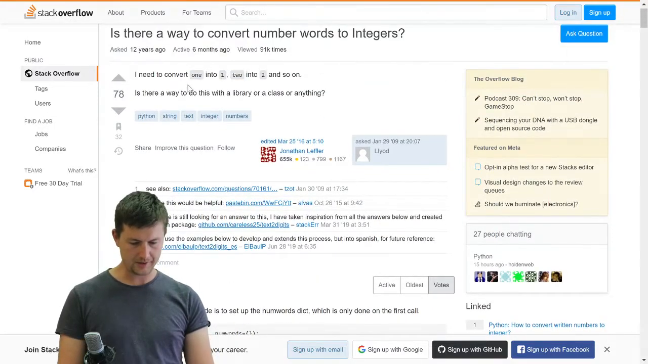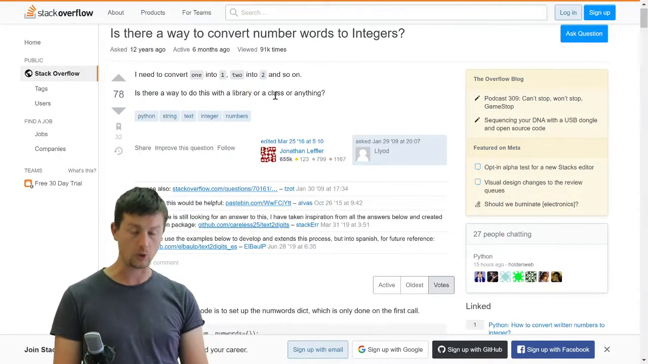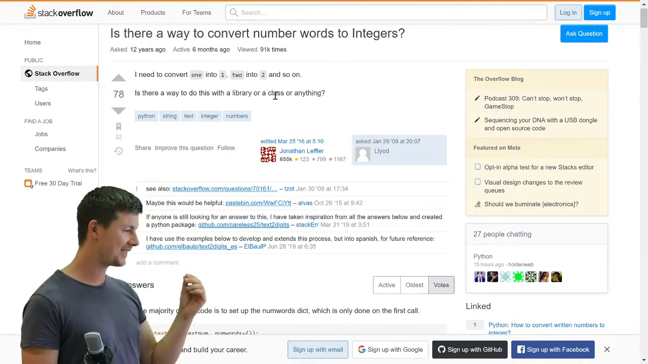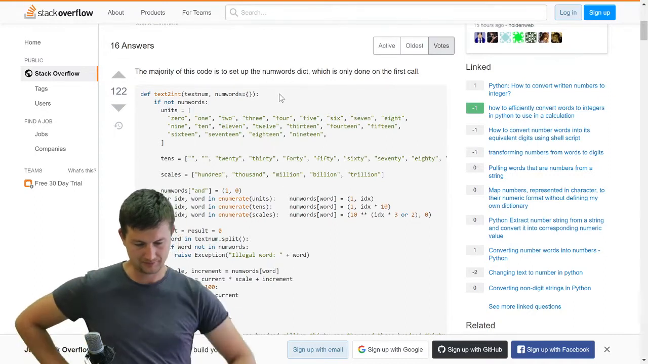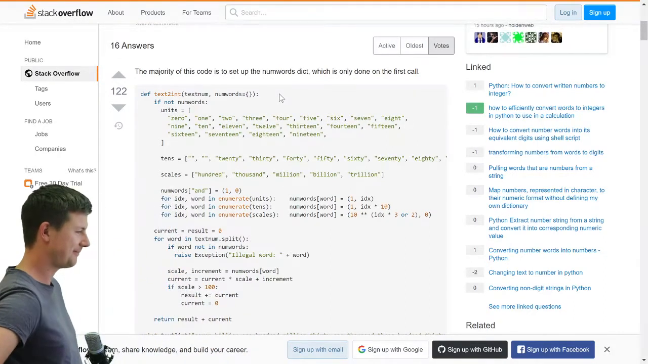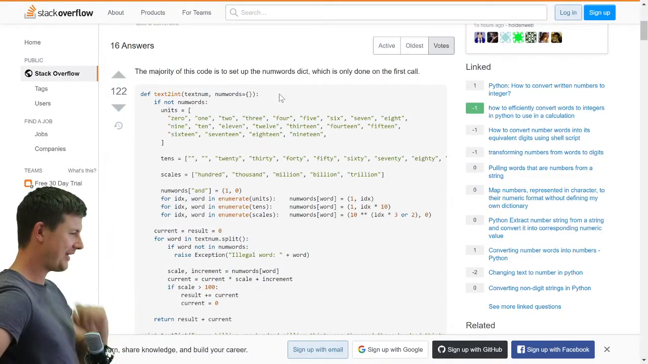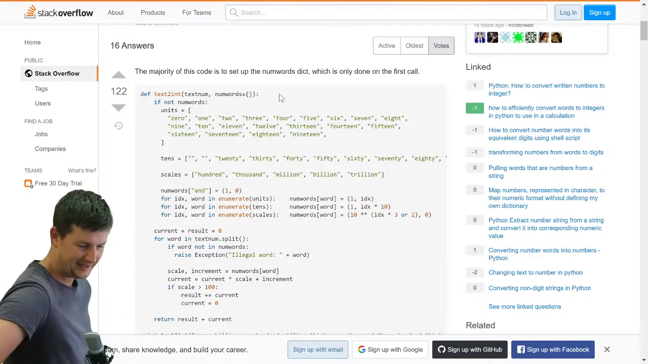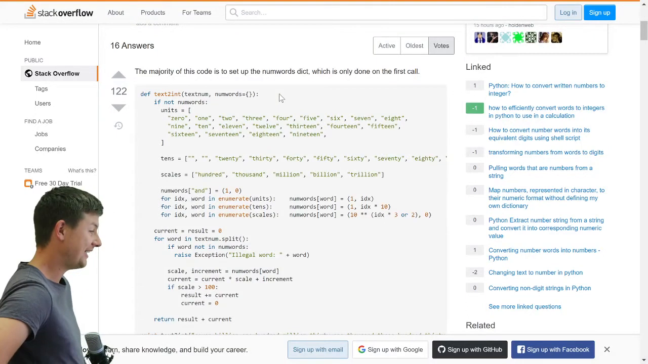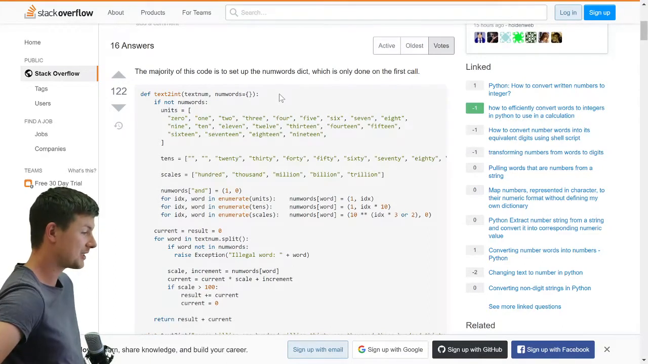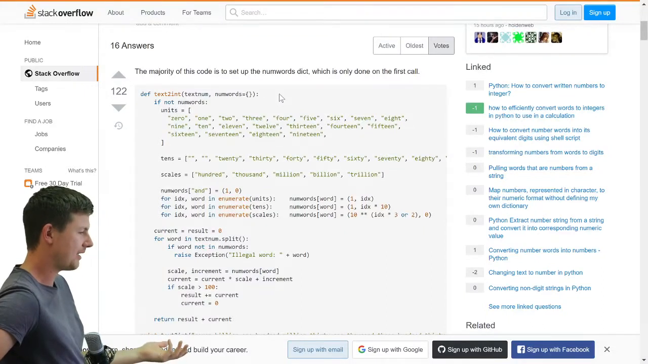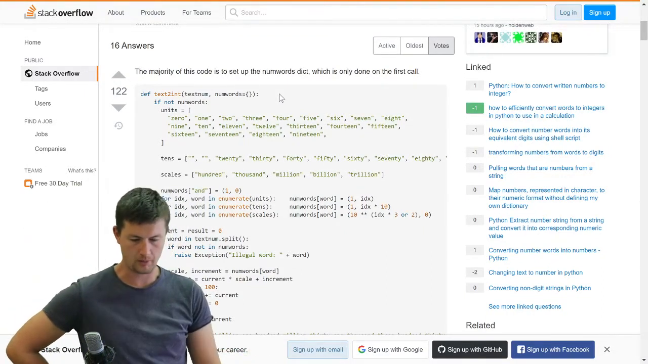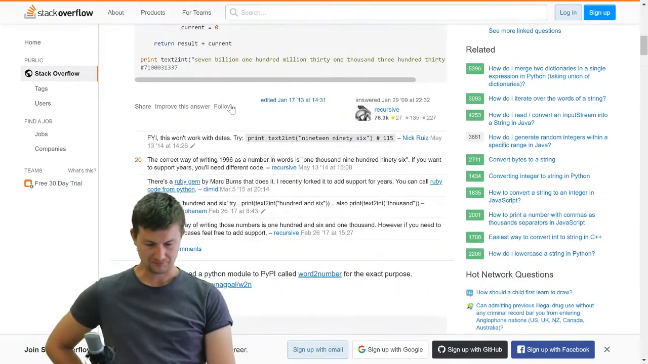And here's the question: is there a way to do this with a library or class or anything? So that's exactly what we're trying to do. Here is the code that somebody else has already written that you would have had to make if you weren't using a library. It's quite extensive. There's lots of stuff in there that you wouldn't have done before. You could copy and paste this code, as long as you attribute it to this person. Have you learnt anything at that point? Probably not.